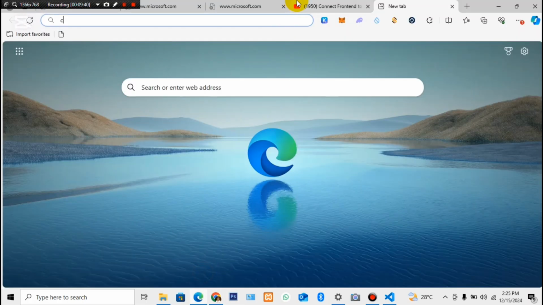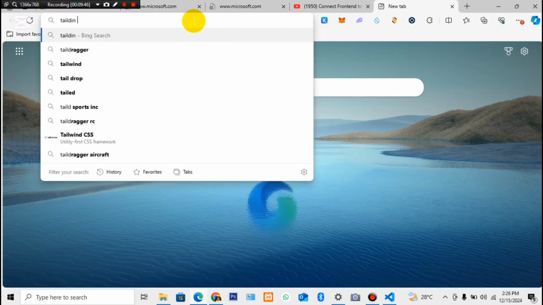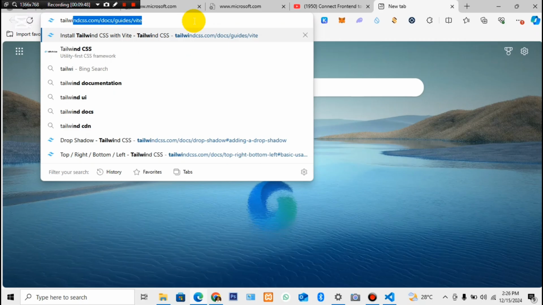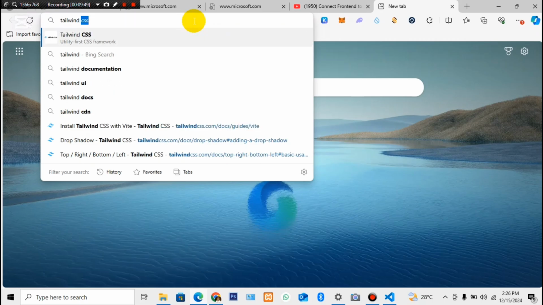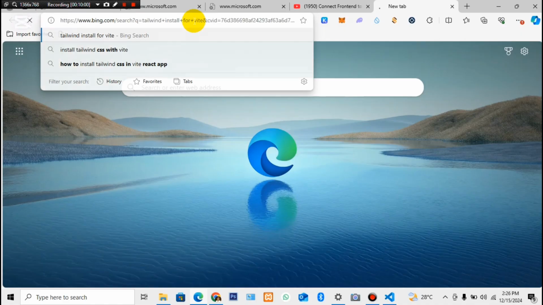I'll go to one of our browsers. I will type in tailwind install for Vite. Yes, so tailwind install for Vite.